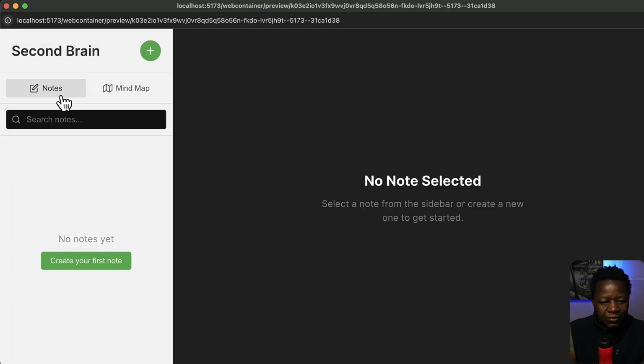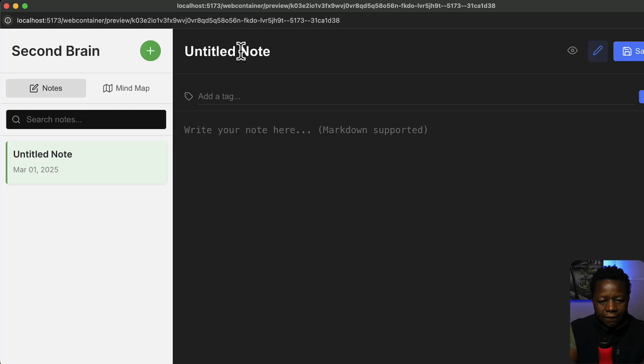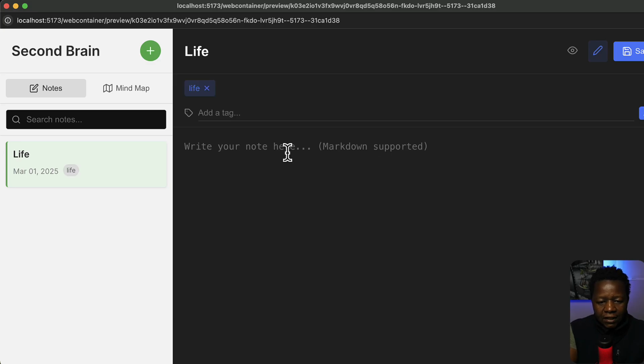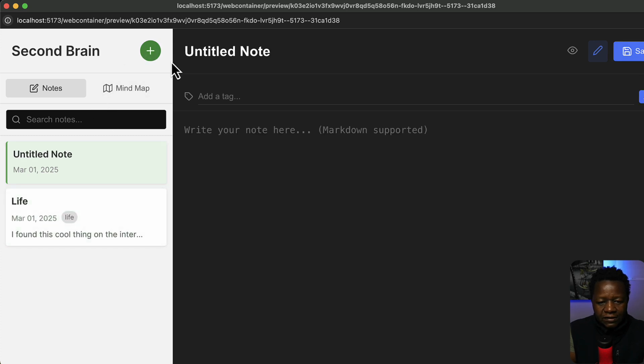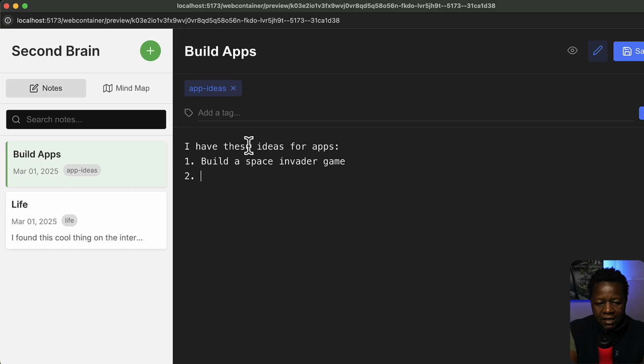Okay, let's add a note. Okay, it's refreshing. Okay, add a note. Say live as a tag. I found this cool thing. All right, I'm going to go ahead and save. So all that saves, and I can add another note, for instance. Build apps, app ideas. Enter and added that. I have these ideas for apps with a space invader game, a SaaS. Okay, let's go ahead and save this.